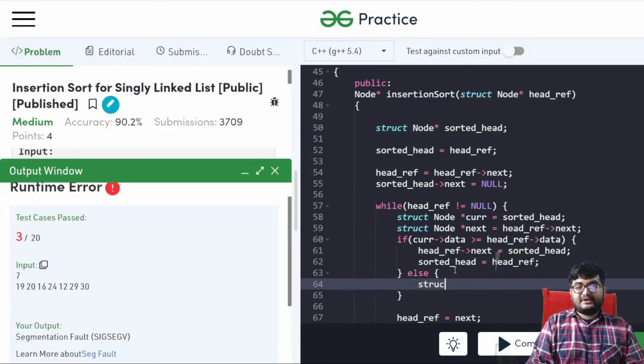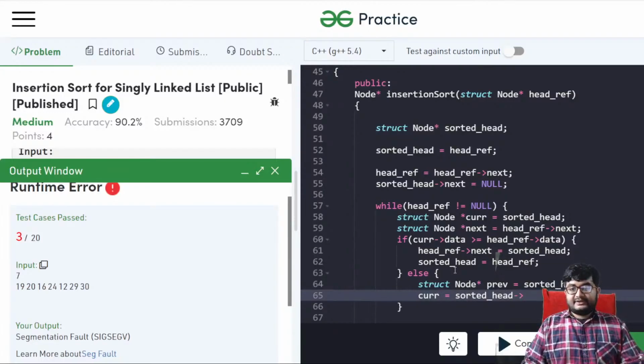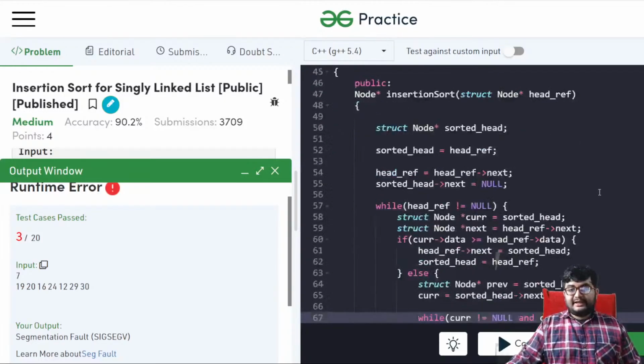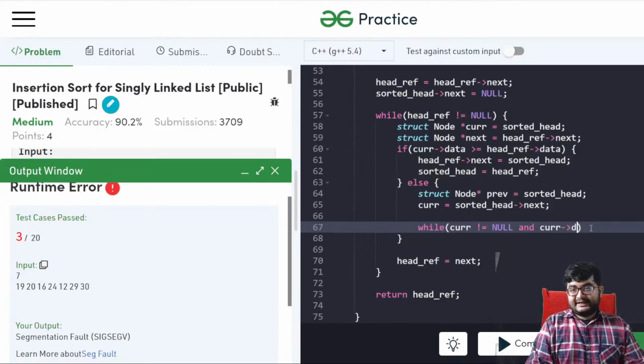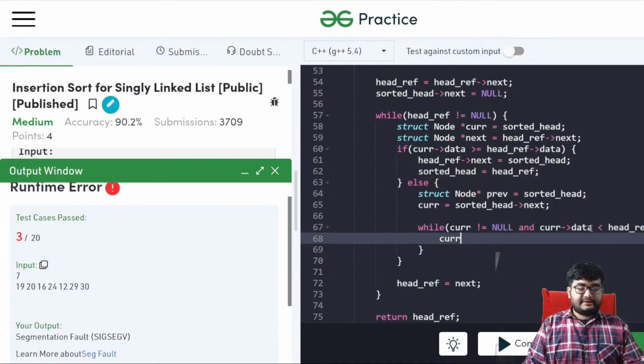we'll also need struct node star previous equals to sorted head, and current equals to sorted head of next. So while current is not equal to null, and current of data is less than headref of data, we will not insert here.